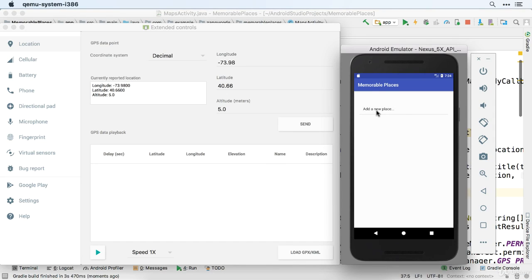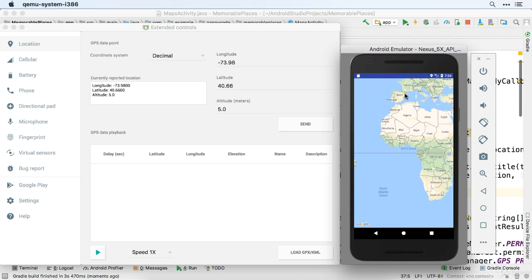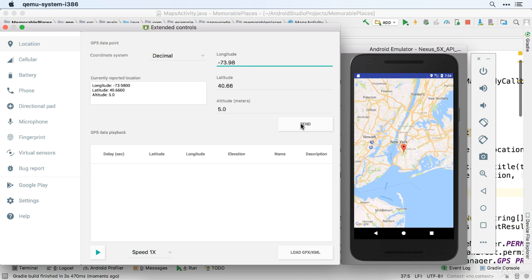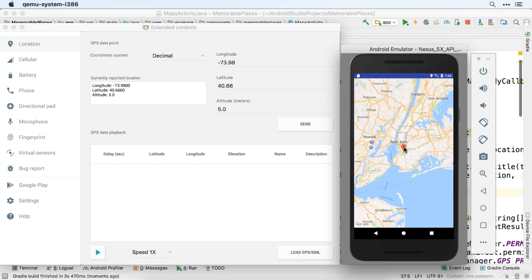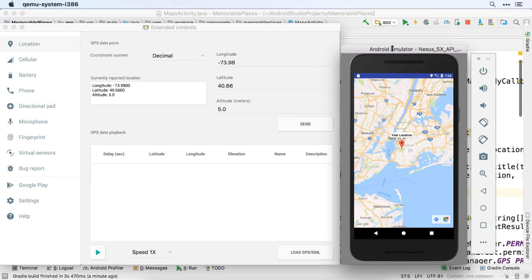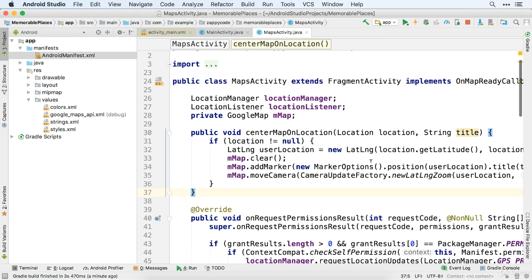So let's add a new place. So it'll take us to the map view and look at that. Didn't zoom anywhere, I think because we didn't have a previous location, but if I go ahead and add one, boom, look at that. It puts one in New York. And if we go ahead and tap on this, it says, hey, this is your location, okay? And that zoom seems pretty good. I might want to go a little bit closer.